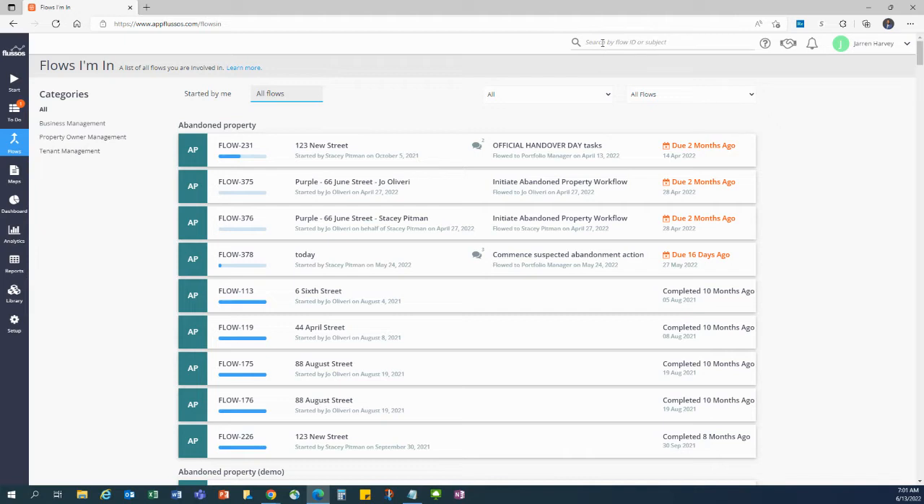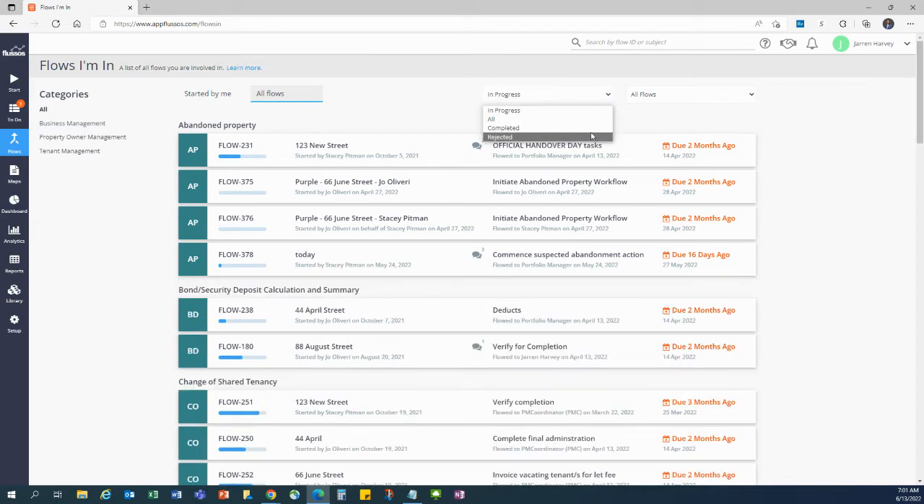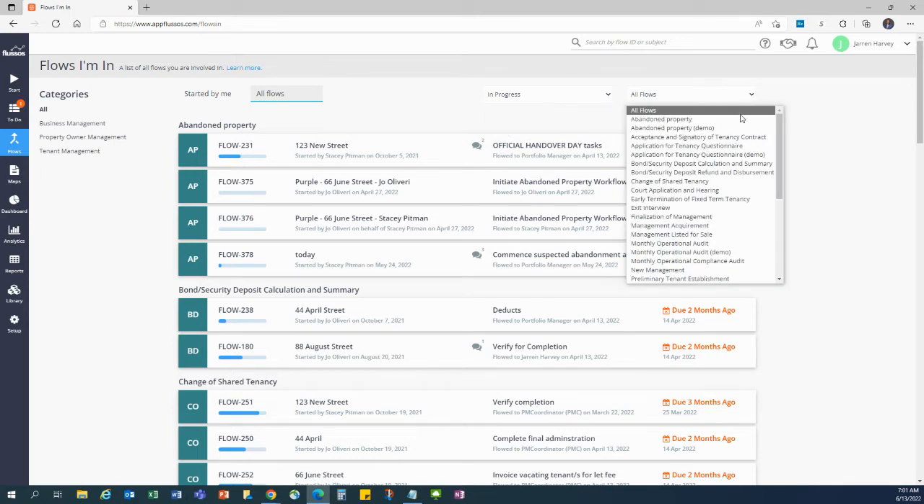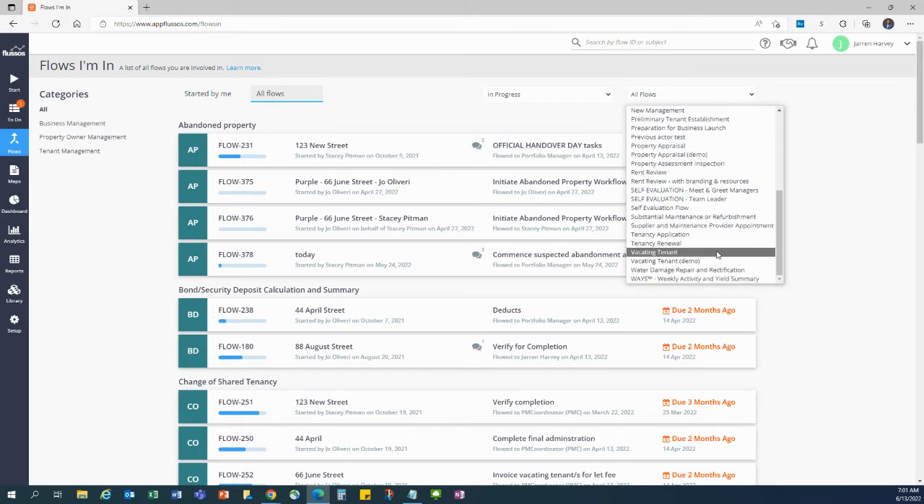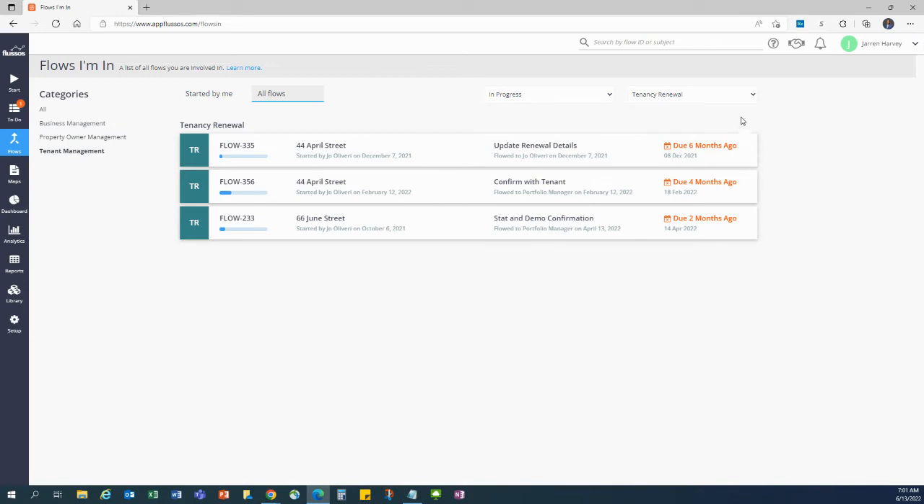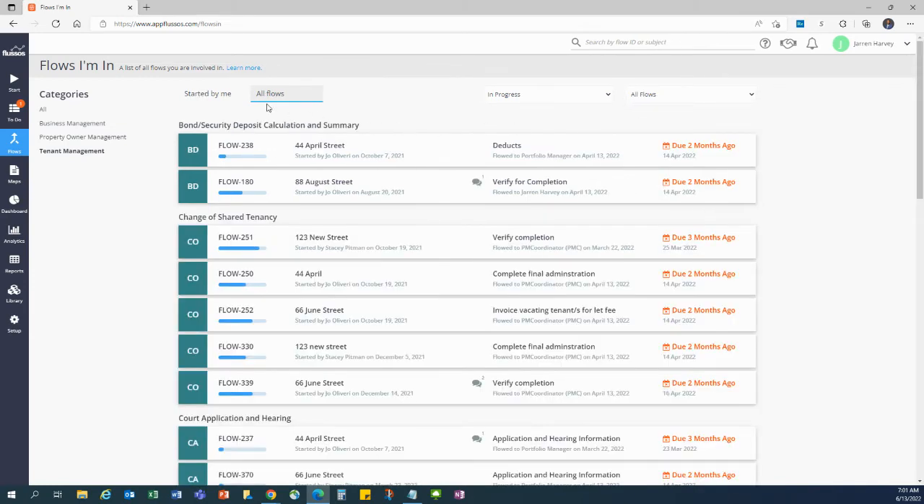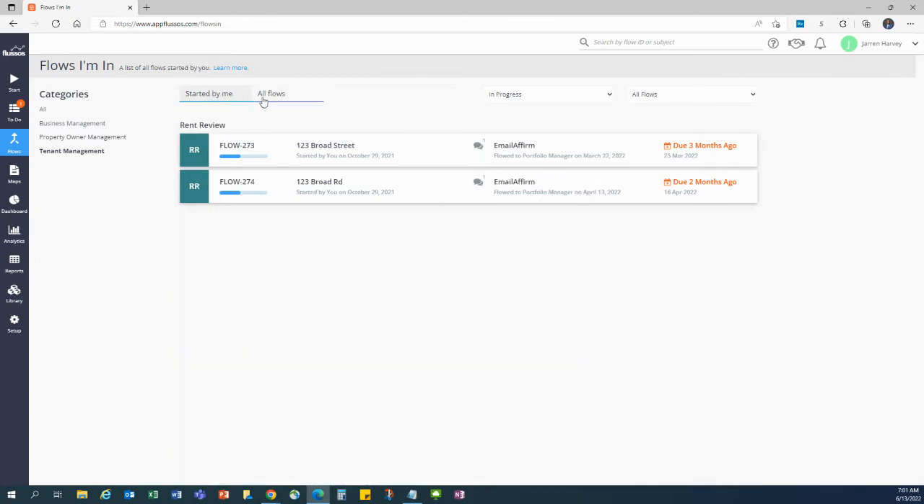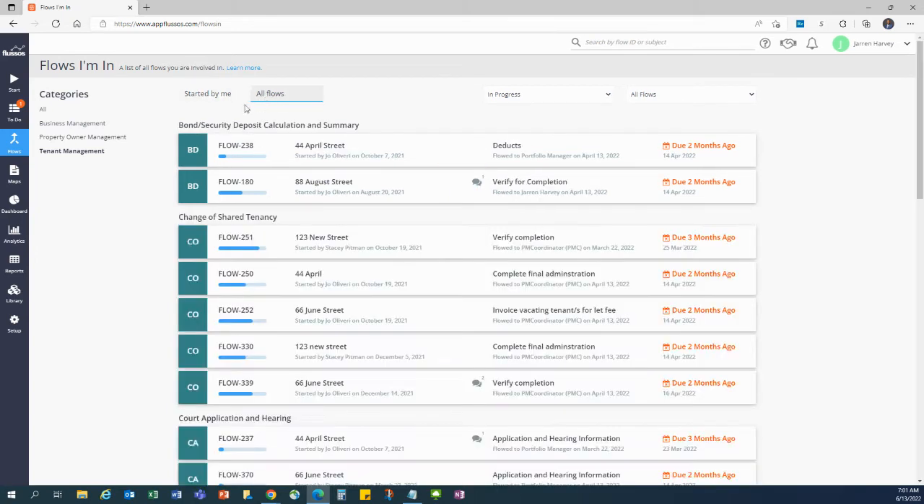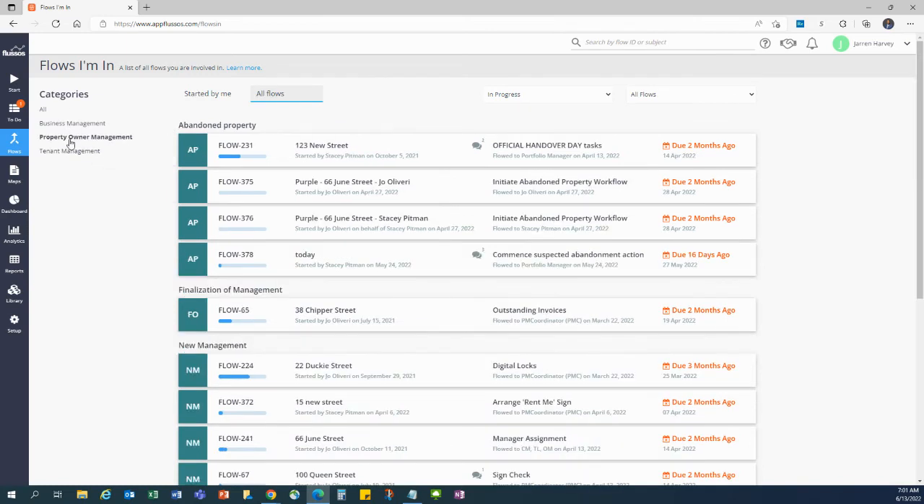You can filter flows either by in progress, completed, or rejected. You can isolate one particular flow. You can look at flows specifically started by yourself. And you can filter by category of flow.